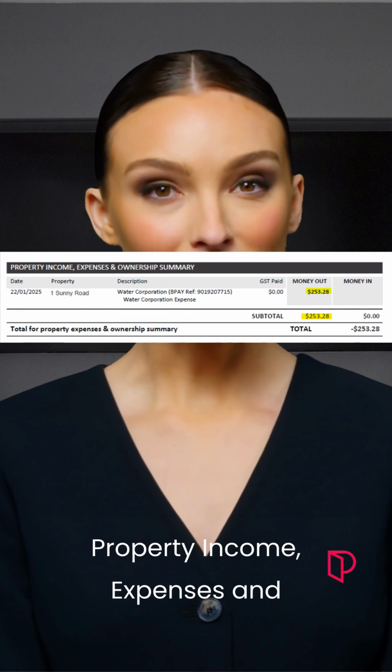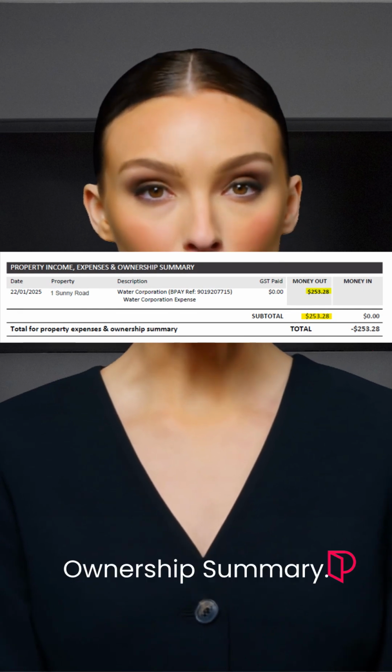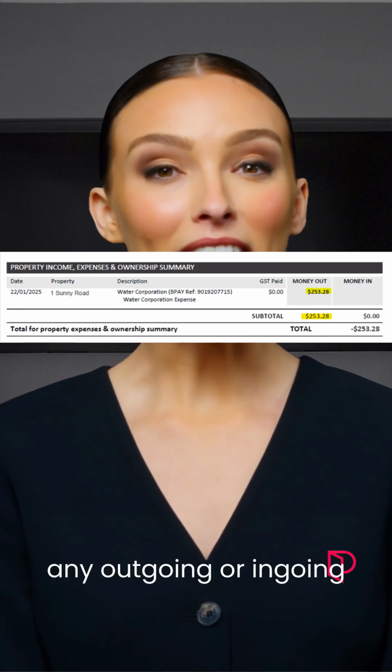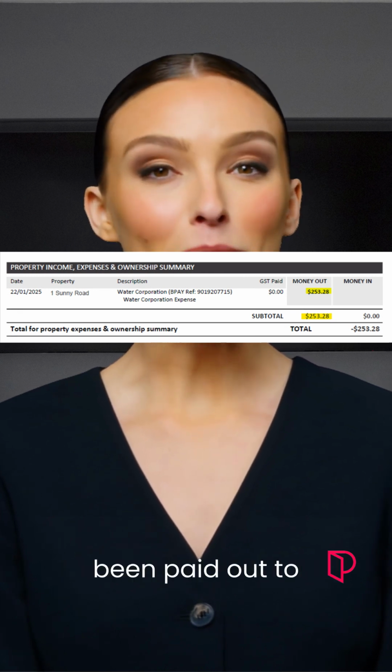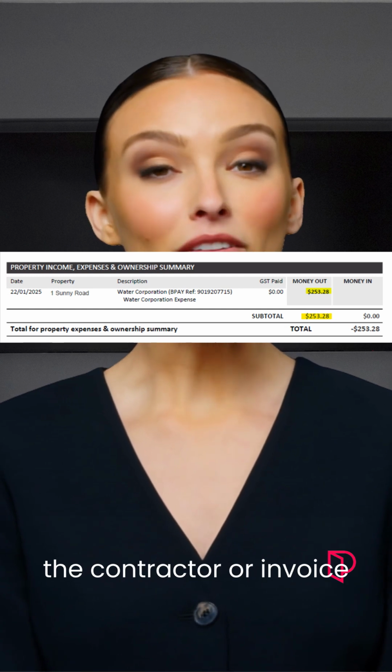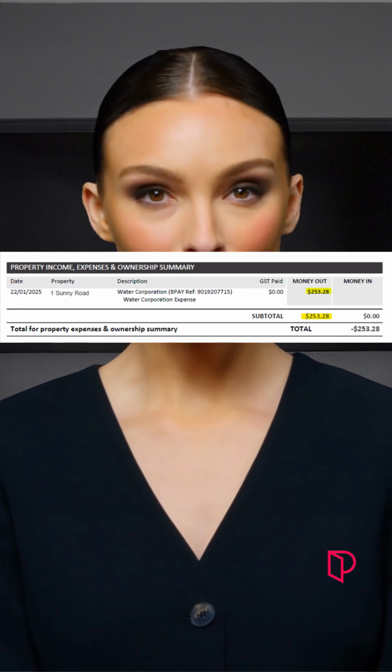Next will be the property income, expenses, and ownership summary. Here you will find any outgoing or ingoing funds. Any invoices that have been paid out to the contractor or invoice refunds will show in this section.